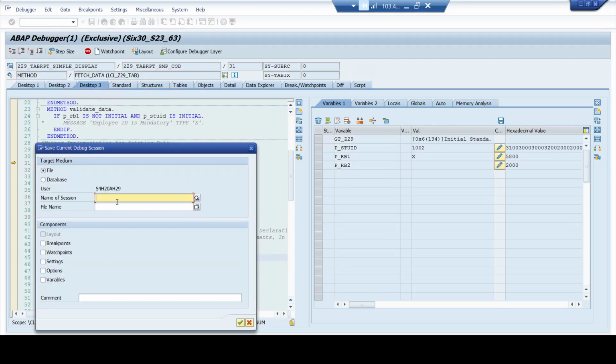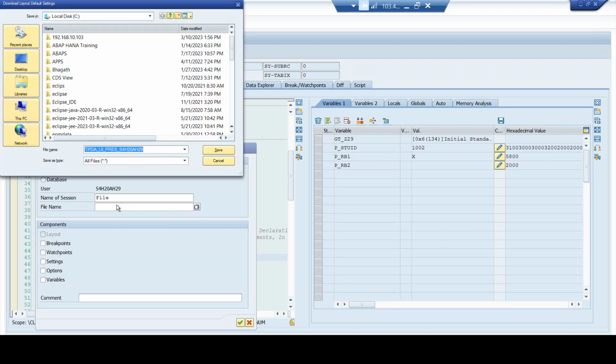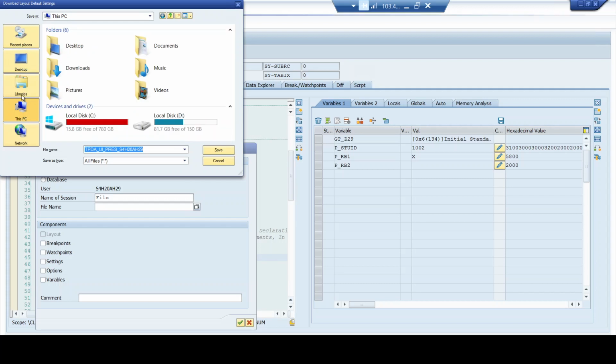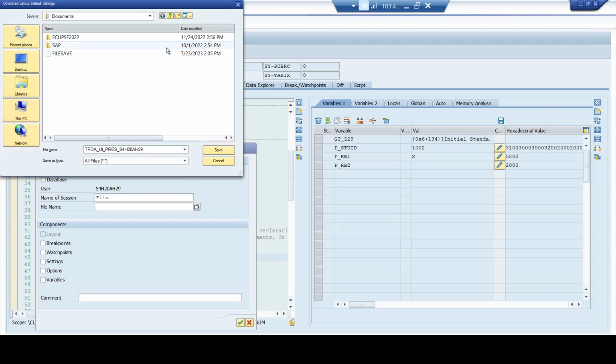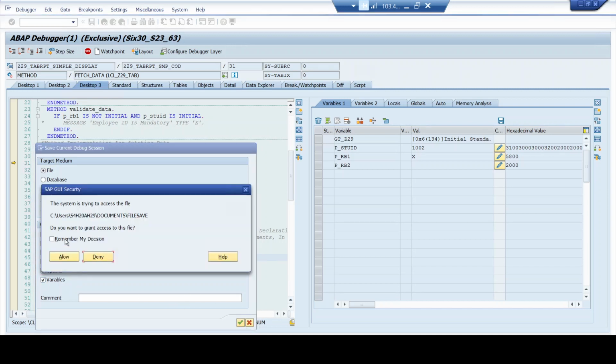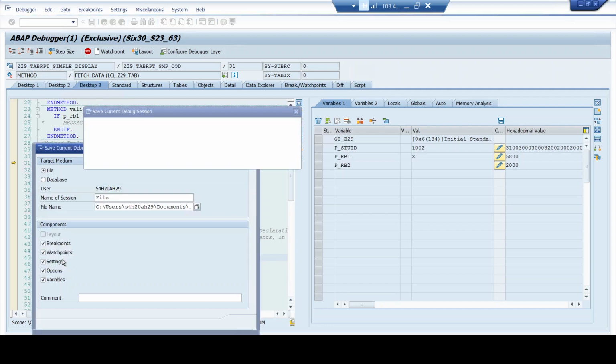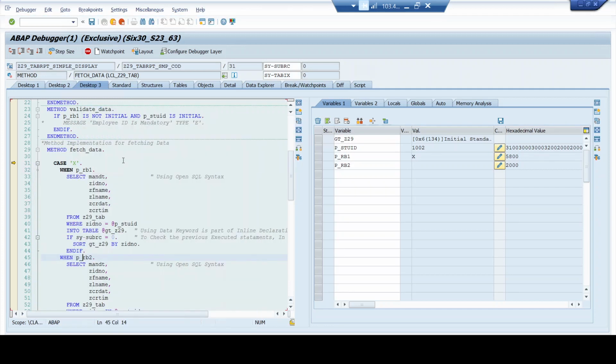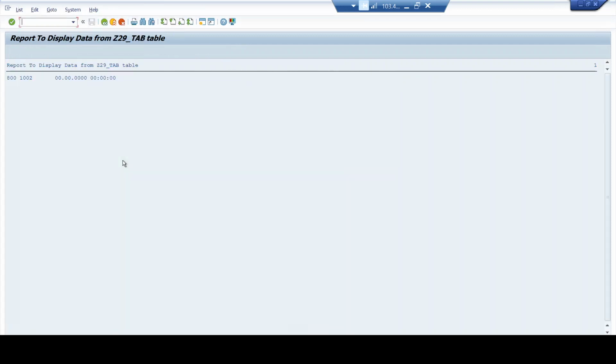Let the name of the file be just file, and I'm planning to store it in my PC under documents. I will save it under this particular file. And I will choose the breakpoints, watch points, settings, options, variables. I can give any comments as well. I save it. Now I'm providing the necessary permission for saving it. Of course, I had another file with the same name, so it is overwriting, which is fine. I completed my execution.